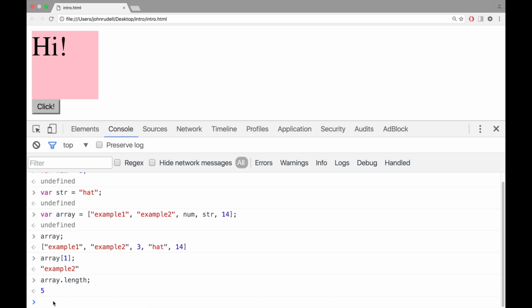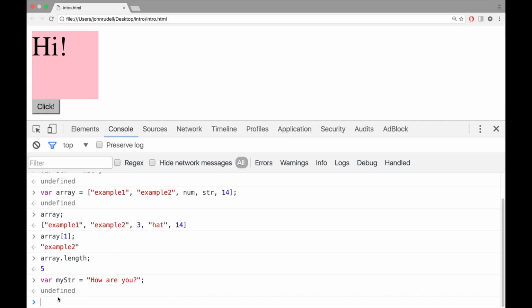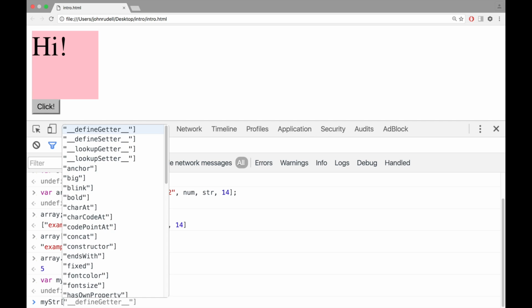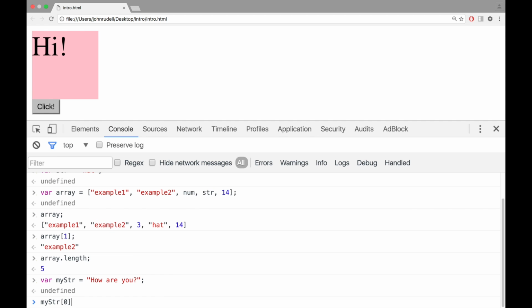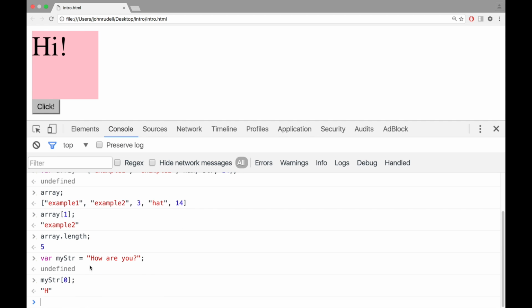And it's also important to note that strings, if we wanted to type myString, are actually arrays in themselves, meaning they're indexed. So if I wanted to type myString square bracket 0, if we wanted to find the first character, it would actually give us the very first character in this array, which would be H.